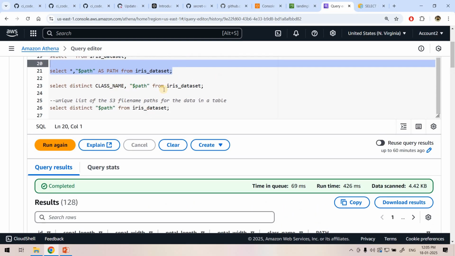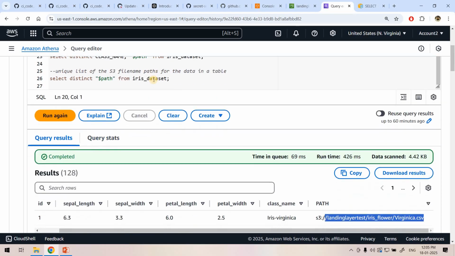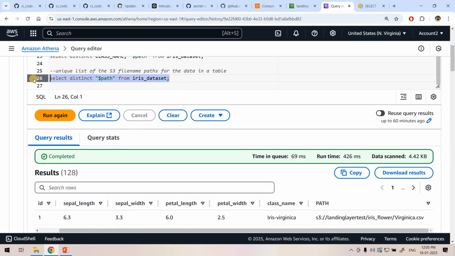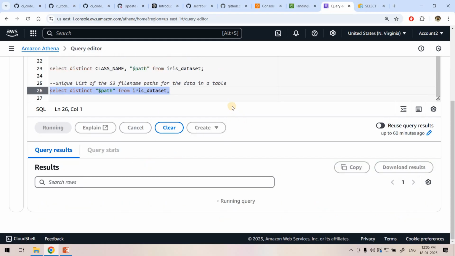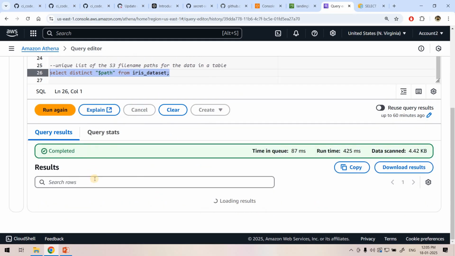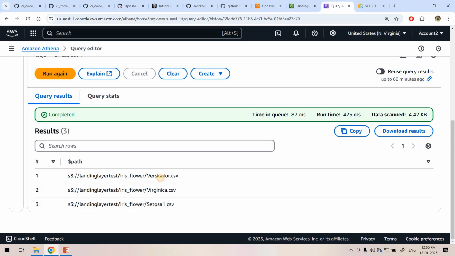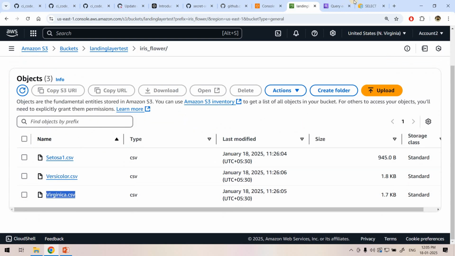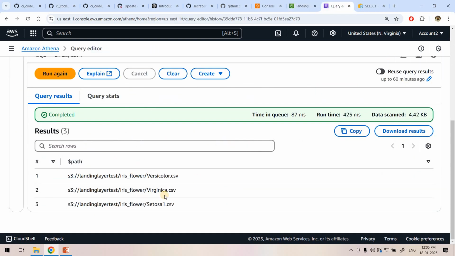Suppose you want to know what all distinct files are contributing data in this particular table. At that time you can simply execute select distinct $path from the iris dataset, and you will get the unique list of file names. Like here you can see versicolor.csv, virginica.csv, setosa.csv. Whatever we have here, you can see that same dataset we are able to get here, right?